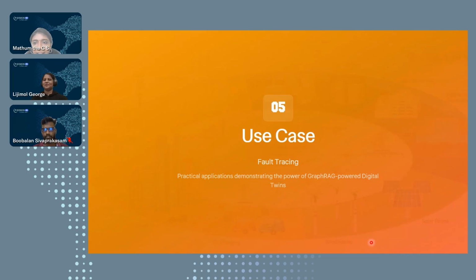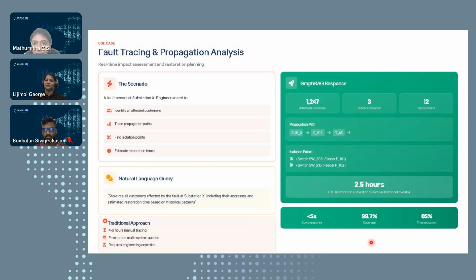I'm Mathumitha, data scientist from TCS. I will be taking you through the practical side of the solution, how it actually works with the real-time scenario. So in this section, I'll walk you through the real-world scenario, fault tracing and propagation analysis, and demonstrate how our GraphRAG-powered digital twin enables faster, more intelligent decision-making. Let's dive into the scenario.